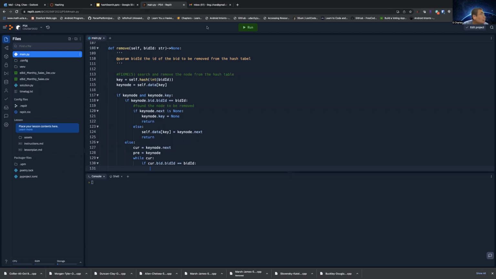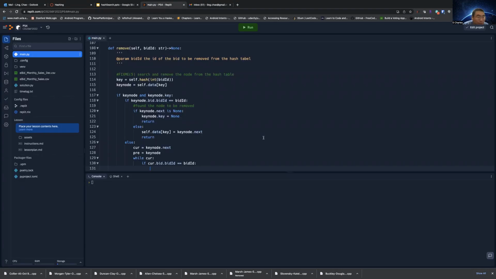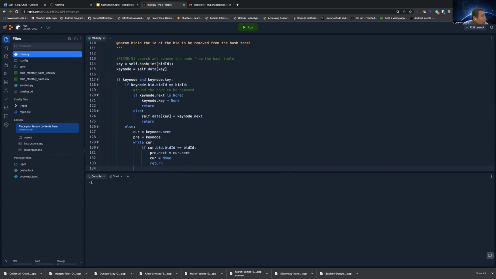what do I do? Okay, so let's look at this picture. Say I found 44. You cannot just delete 44 because there's 55 after it. So you have to access its parent and set the parent's next to its next and delete it. Okay. So if I find it, so pre is the parent, right? Pre next equal to current dot next. So now I'm going to delete current by setting it to none, and return. Okay. So this is the second condition where you have a collision and that node is not the last node. So that will take care of that.